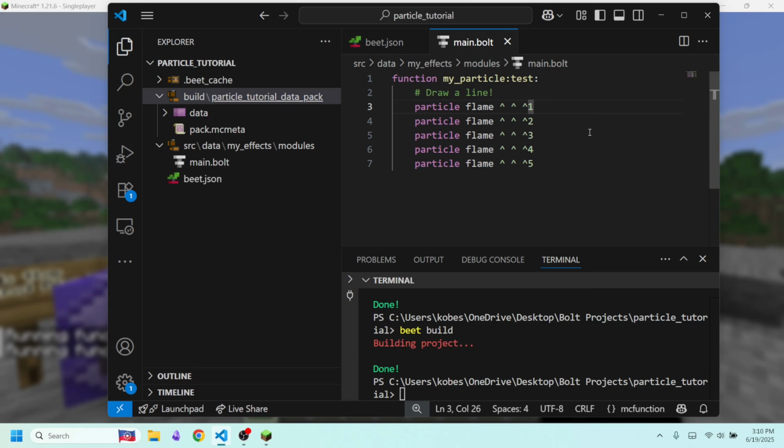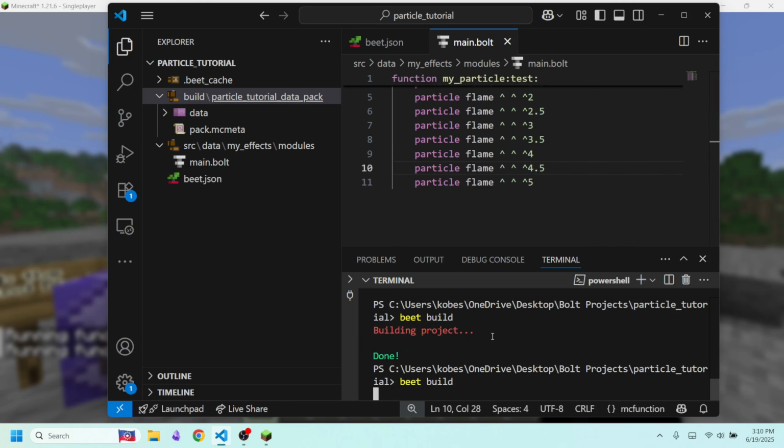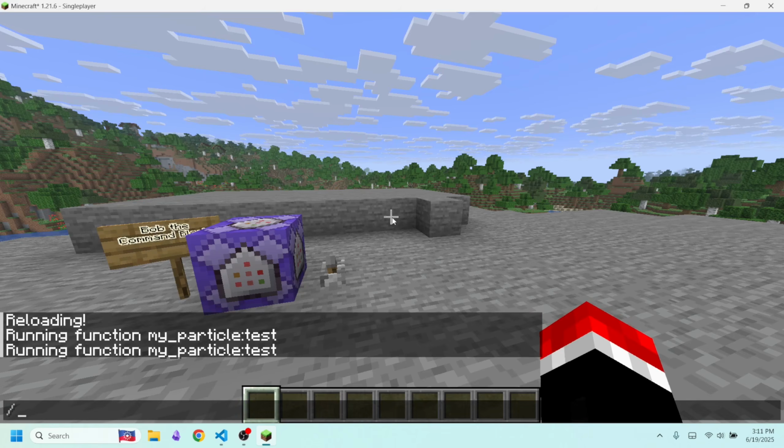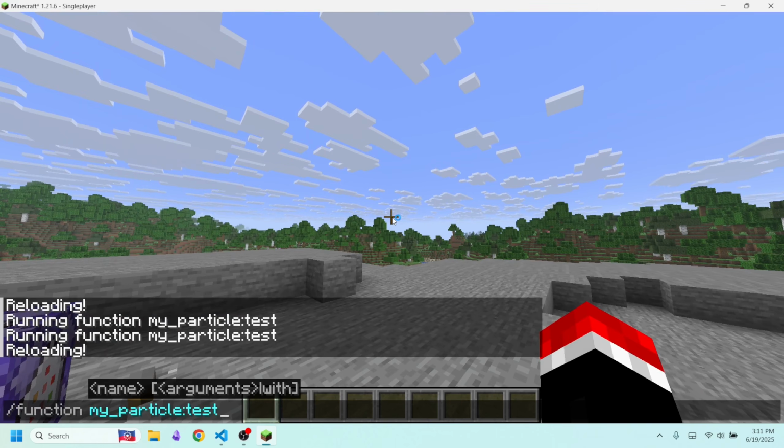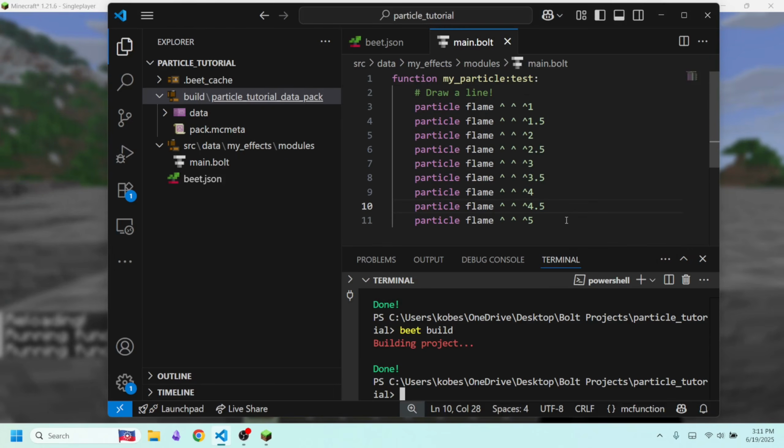Now let's say we want our line to be a little bit thicker, so maybe we'll do like 1.5, 2.5, 3.5, etc., just because we want more particles in there. So we'll build that back up. And yeah, there we go. We got a line of particles. So that's pretty nice. But there's something kind of annoying here.